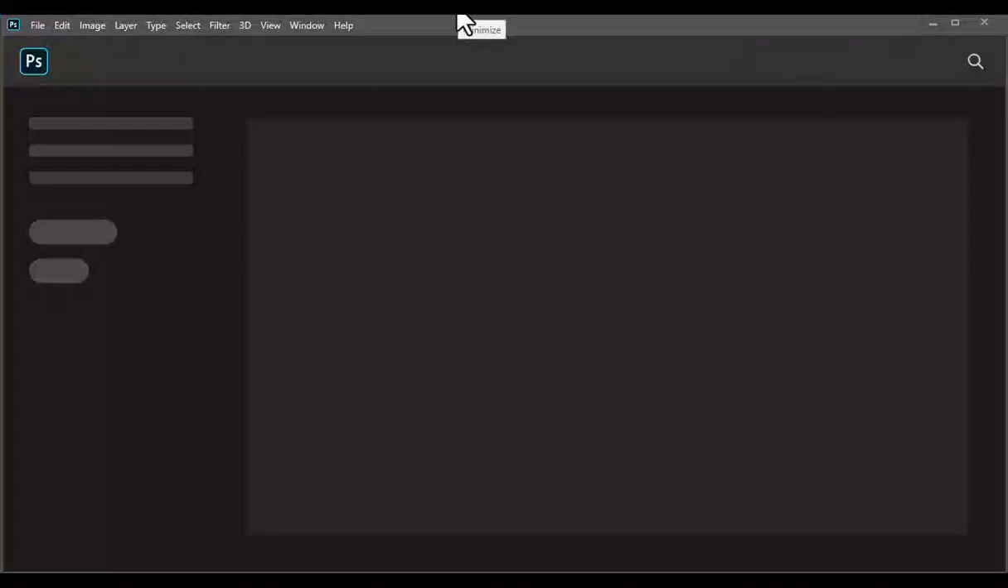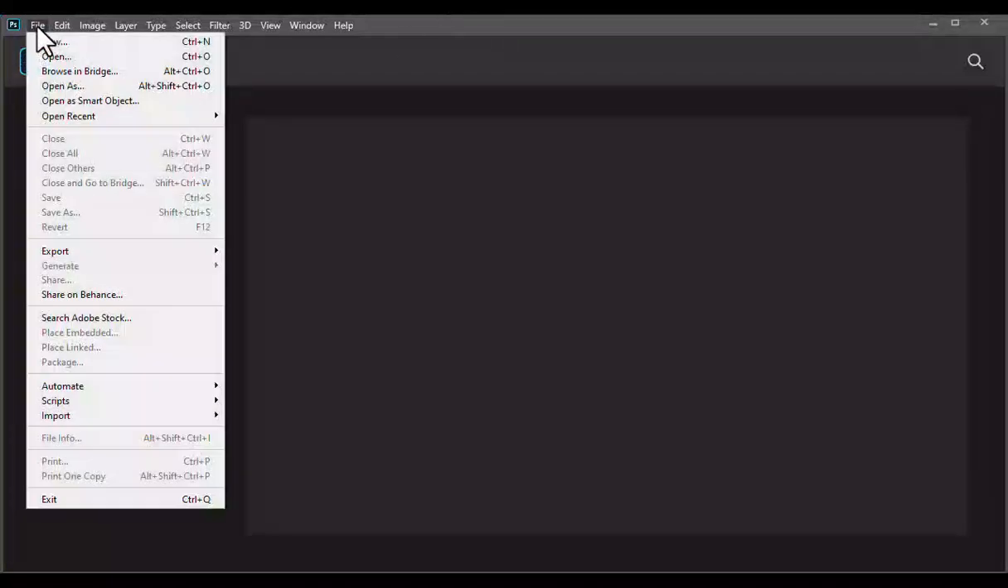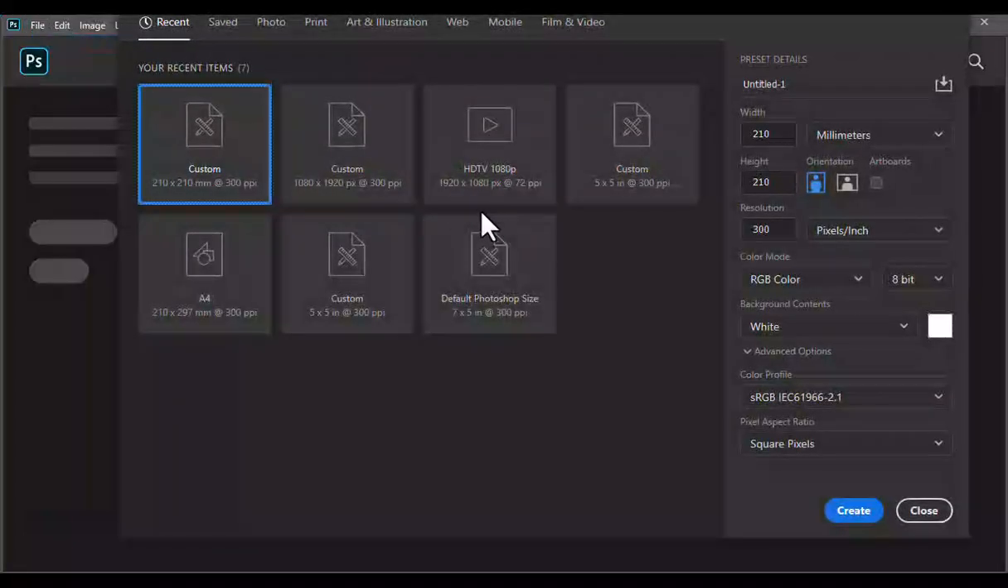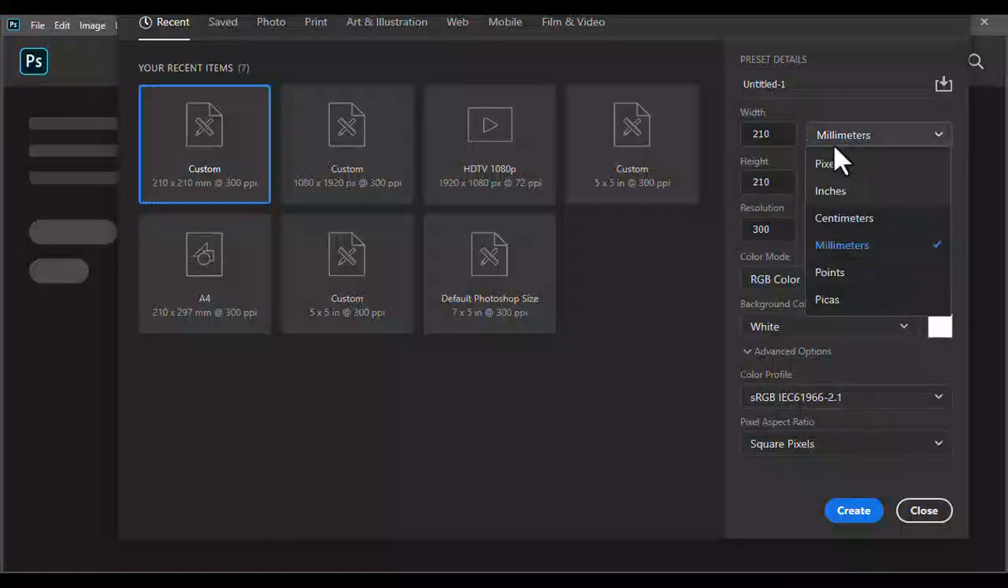Hi, in today's video I'll be showing you how to make the flyer I sent you. So we are going to start by creating our new document page. I'll be using millimeters in this video, or inches, pixels, any measurement you use.